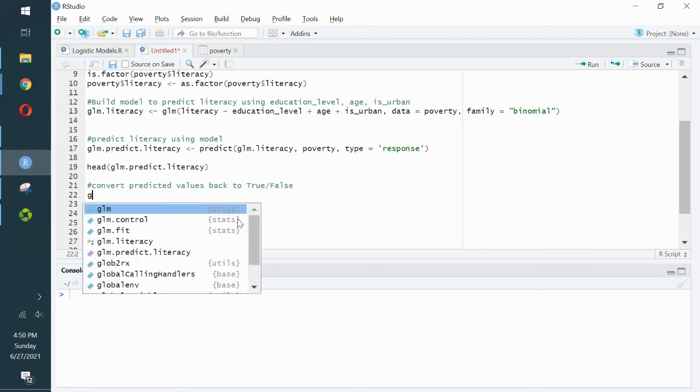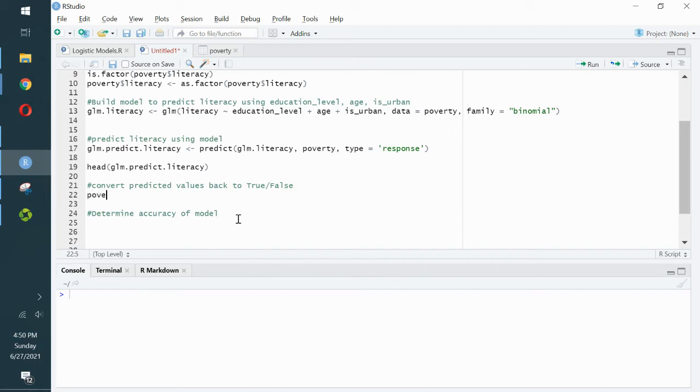Oh, actually, I don't want to create a new object. I want to use the same data set, but add a new column. And I'll just call it predict.literacy, if I can spell it right. And then I will set it to, so I'll use the if-else function.